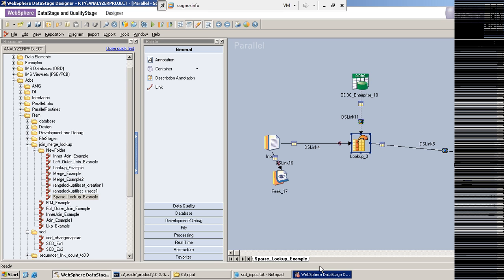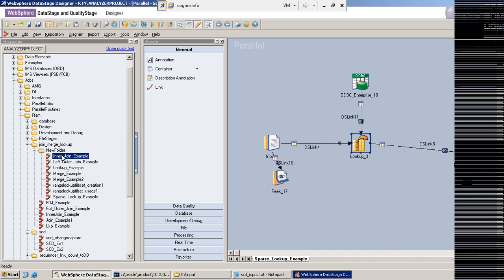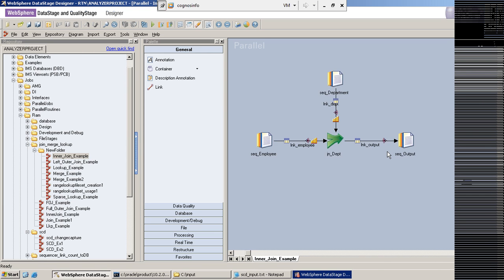You understood what is the difference between Sparse Lookup and normal lookup, right? Now what I'm going to do, I will show you first inner join. I will just show you how this join works. I am using source as one sequential file and reference link as one sequential file.